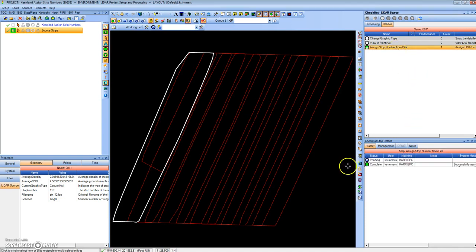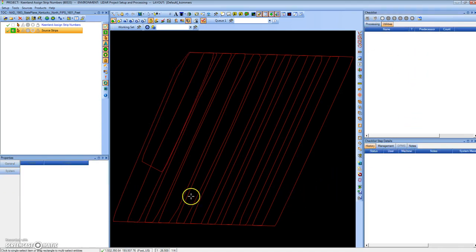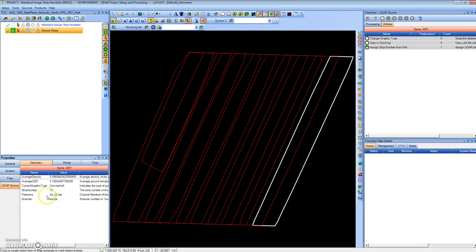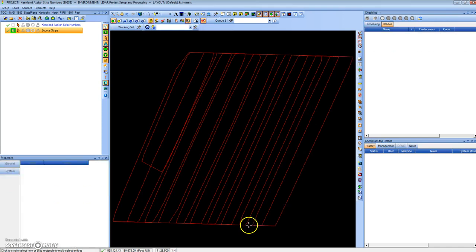It's gone through and it's run. And so if we take a look at these, we should now see that our strip numbers have been renumbered.